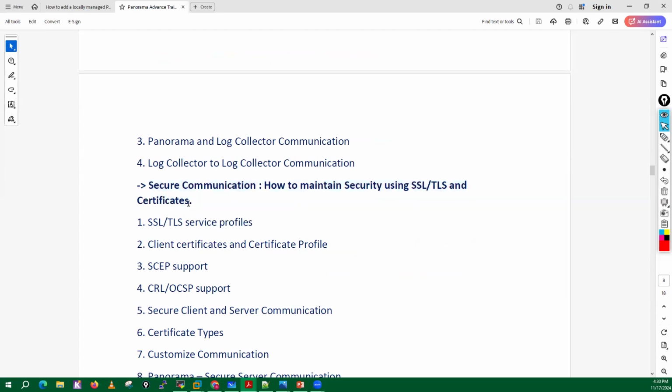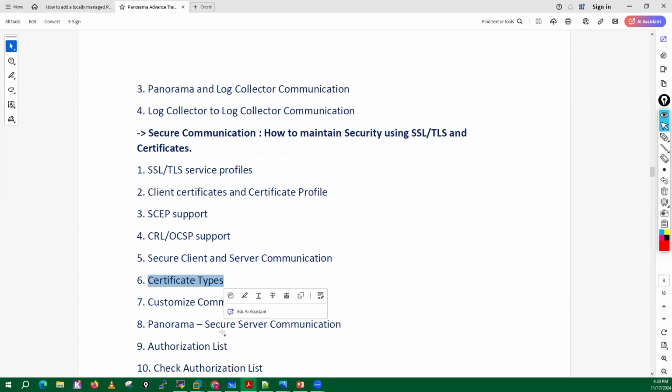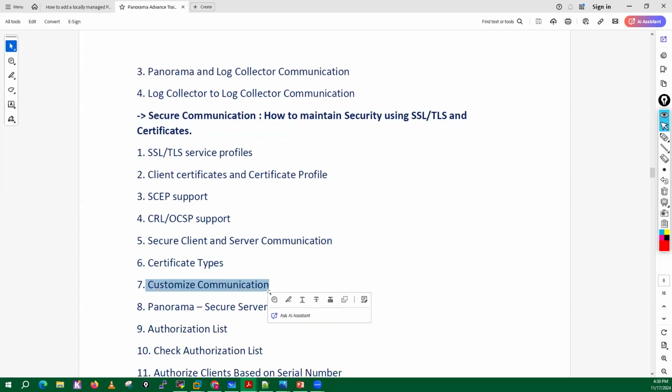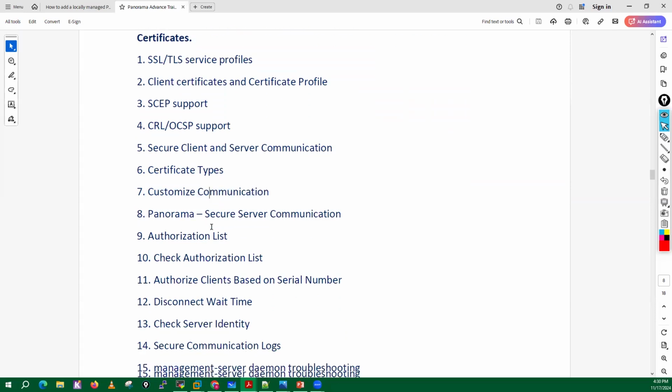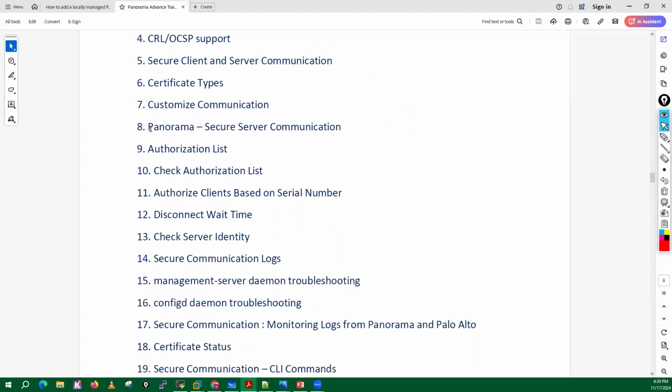So we will create dedicated certificates. We will not use the default certificates. We will create these certificates, and after that, we will create SSL/TLS profiles. And we will use these profiles for client and the certificate profile, ESCAPE support, CRL and OCSP support, secure client and server communication, certificate types, and customized communication, how we can go with the customized communication, right?